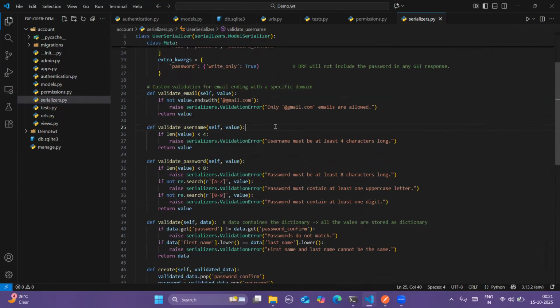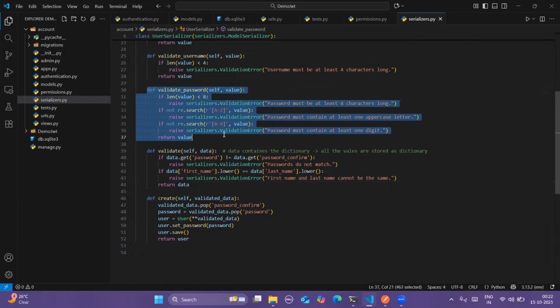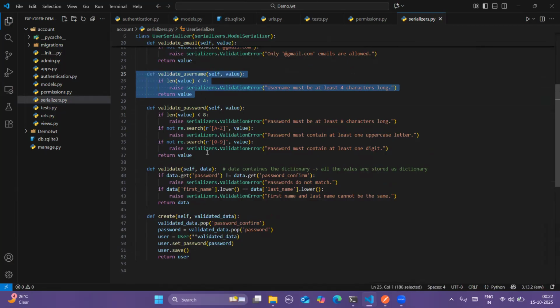Now, validate_email is actually following the formula validate_fieldname. So field name is the field name that is created in the model class. This is for the validation of a single field. Now you can see another method called validate. This method is used when we want to validate not a single field, but more than one field. So validate_password and validate_username are doing the validation for a single value. The value is actually the username, one value.